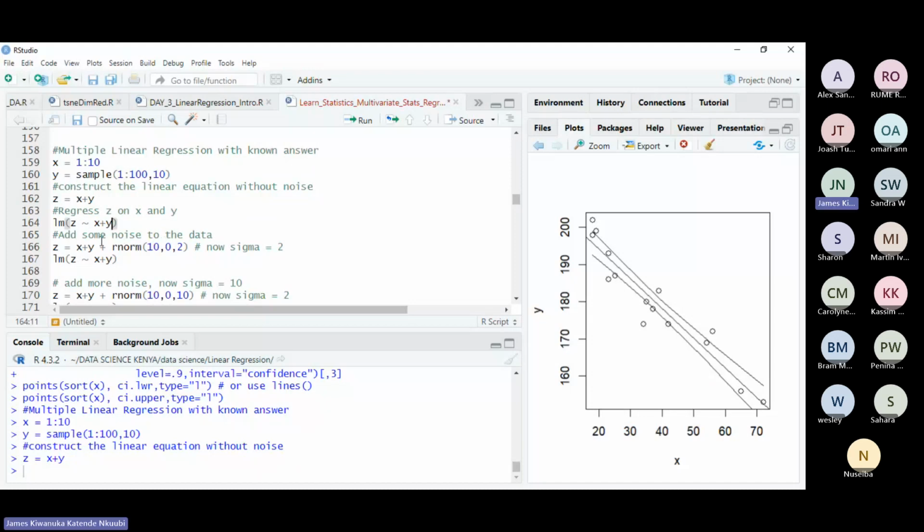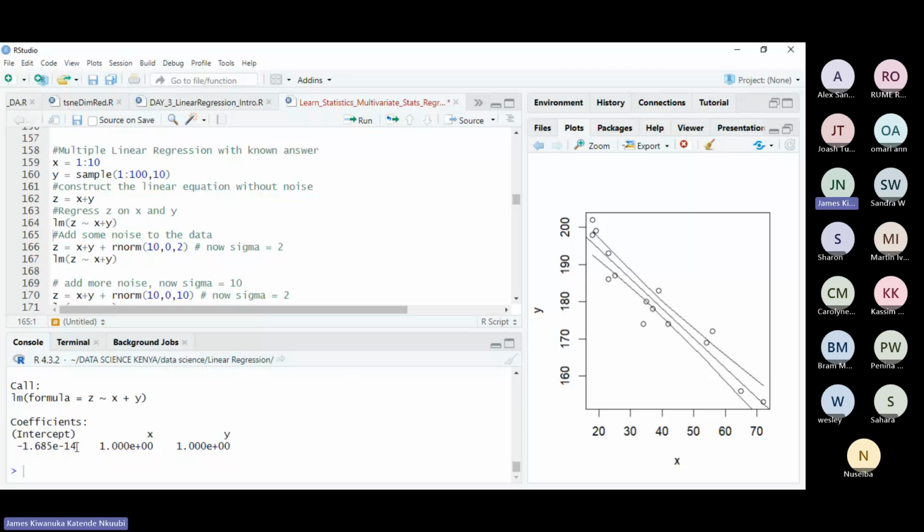So we are going to check what this model will do for us. Will it recover these same coefficients? So I will run this. You can see it has given us a very small intercept. In our model here, the intercept was 0, right? The way we set it up, because Z is just X plus Y, there was no intercept, it was 0. And the linear model has also just found 0.